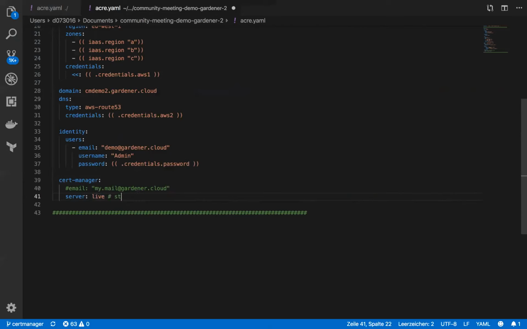The last option is self-signed, which is exactly what happens if you enter nothing. So it's the default and will create untrusted certificates.